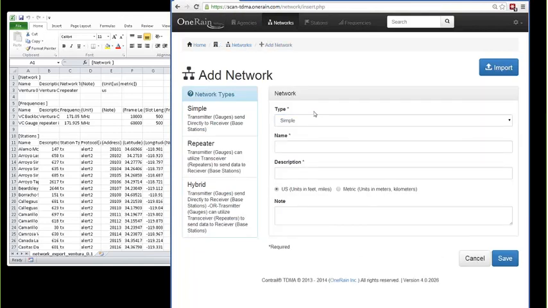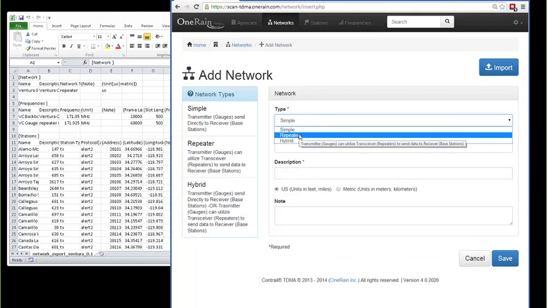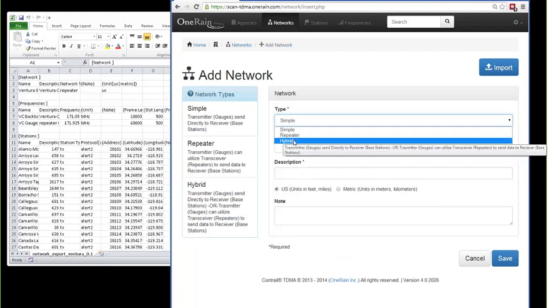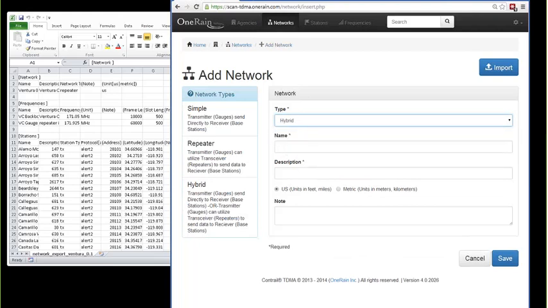Type. So simple networks transmit directly to the receiver, so we do not have any repeaters in the system. A repeater network, all the gauges go through a repeater, and none of them transmit directly to a base station. And then a hybrid, which is the most common, is gauges transmit either to a repeater or directly to the base station or both. Okay, so I'm going to just name it Ventura Test Network.